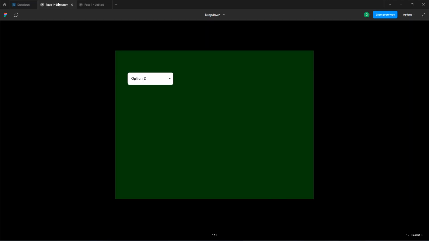Let's go back to our test. Right now, if we hover, we can get those interactions, and when we click on option 4, we have it right there. And then from option 4, we can easily go to option 1, option 2, option 3, and option 4. And basically, this is how you create a drop-down menu effect in Figma.